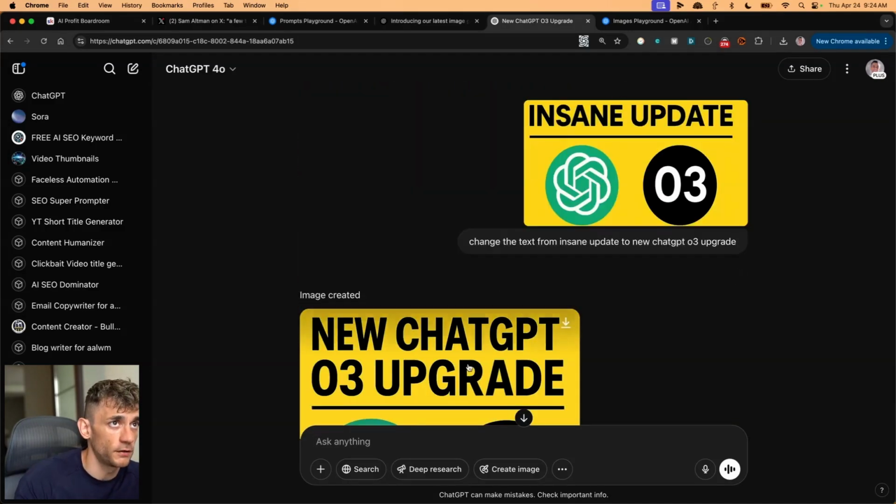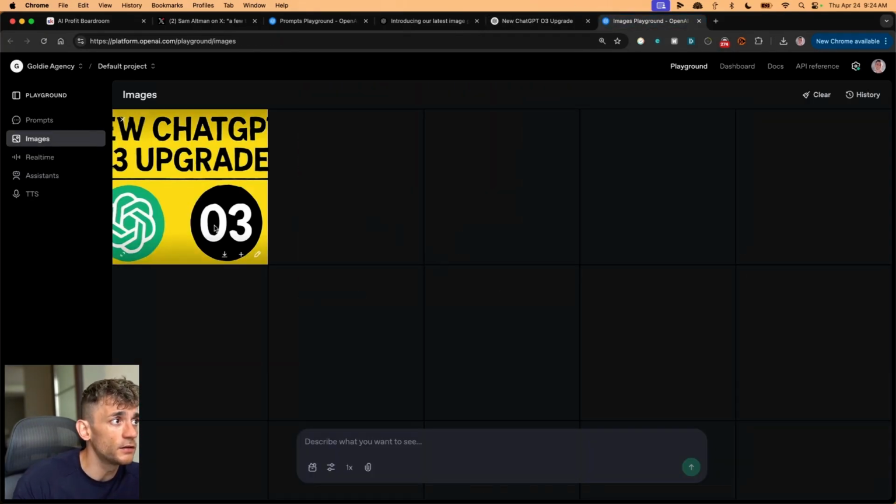You can see how much better the outputs are inside the Playground. It is a huge update. It's not just that you can do the same thing, it's that you can do much more. And also, here's the other thing as well.